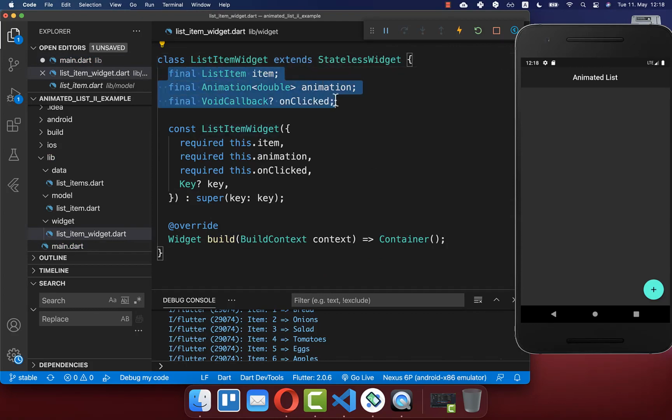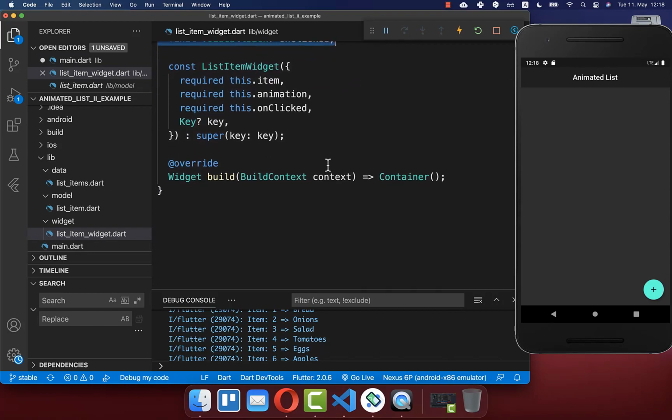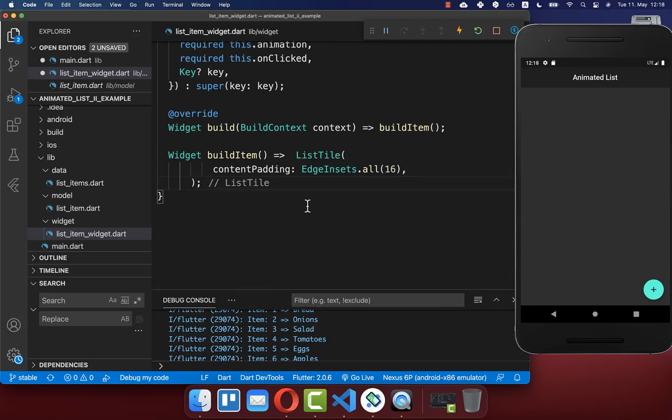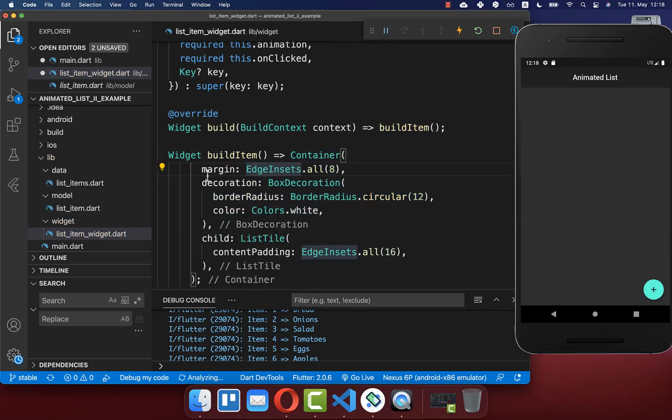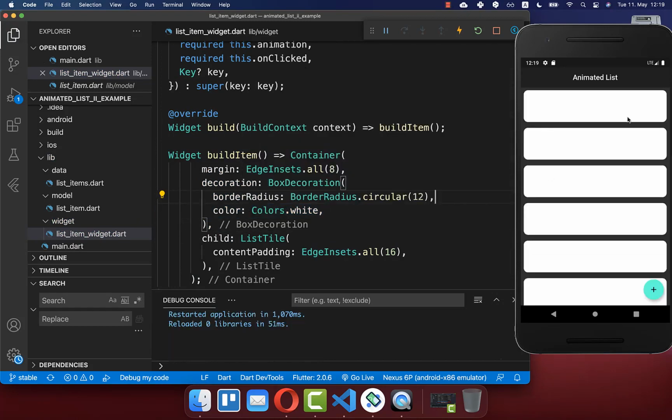First of all, put all the properties inside which we have inserted before. And now we go to our build method. Here inside, we want to create a normal item. So I create a new method build item where I create a list tile. We also want to put a container around it so that we can set a decoration with a white background color for our list tile. Now if I hot restart, you see we have the white background color for our items every time, and our items are also rounded.